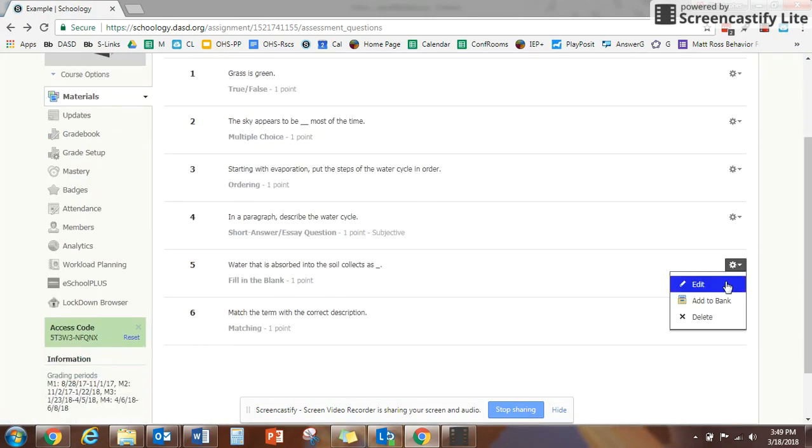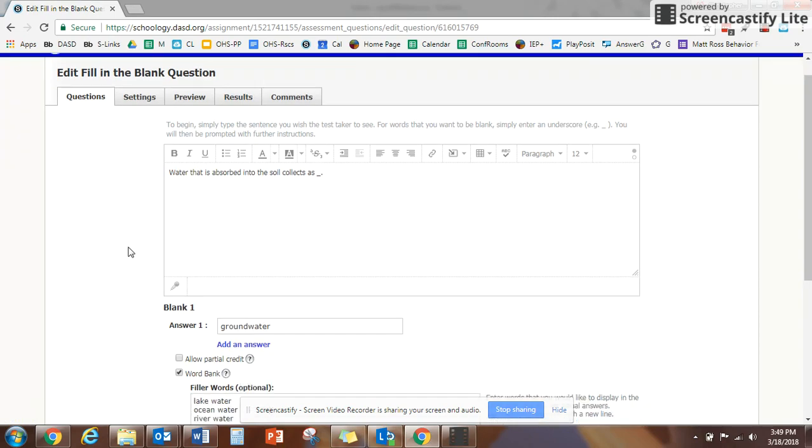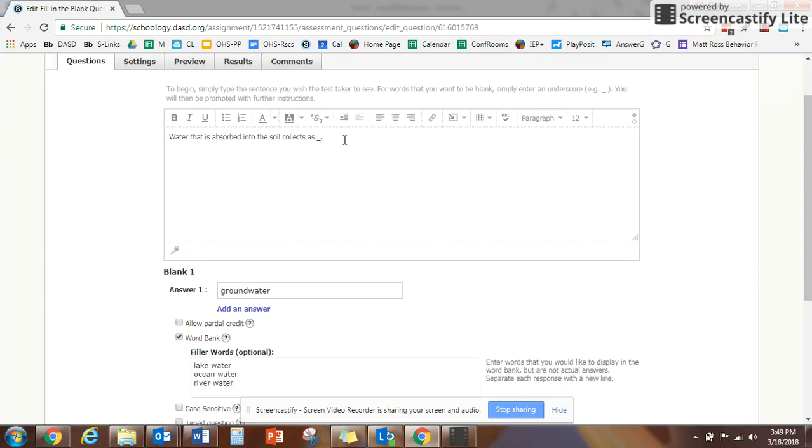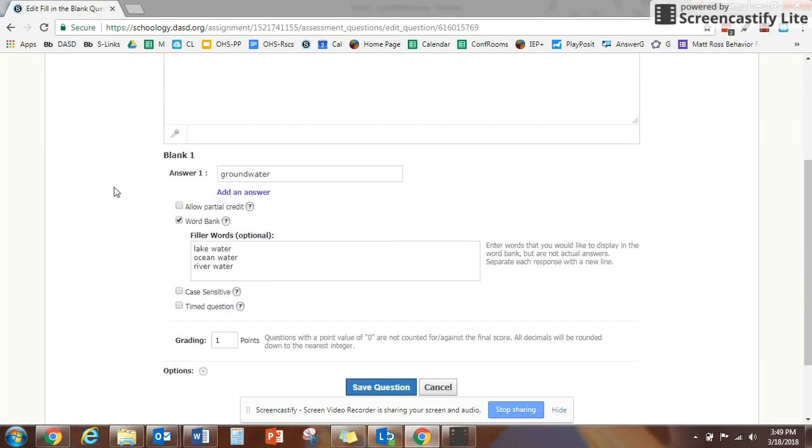Next is fill in the blank. To create a fill in the blank question, you just use the underscore as your blank, and then you can put the answer down below. If you add more blanks, you'll see it's thinking here, and now I need to put in an answer for blank 2. So every underscore can serve as a blank. So you can have multiple blanks for your fill in the blank question. And you can also put in a word bank here with some filler words. So I have my correct answer here and my filler words down below.